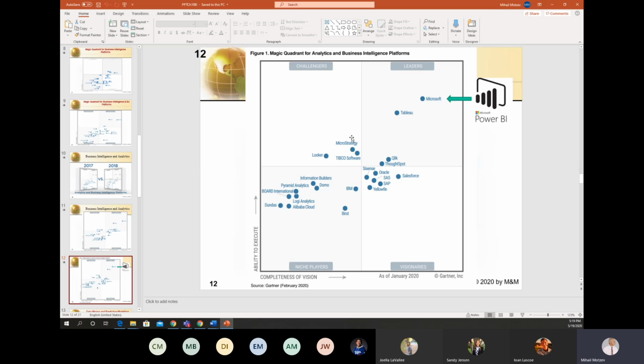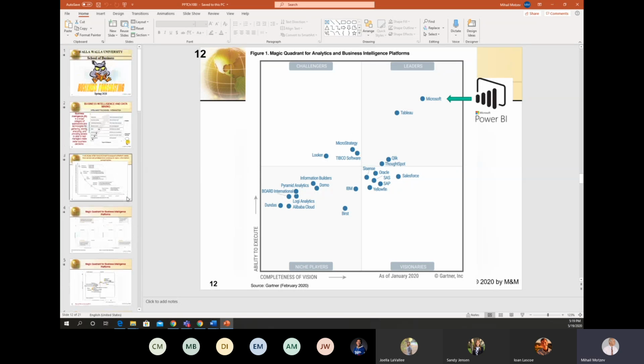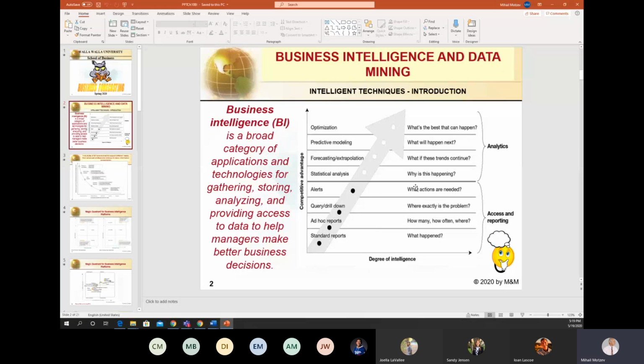explore in the CS301 class, which provides tools, unfortunately, mainly for, I will return to this slide, the first group of ad hoc reports, scoreboards, standard reports, and meaning tools for the first group or the lower analytical group.